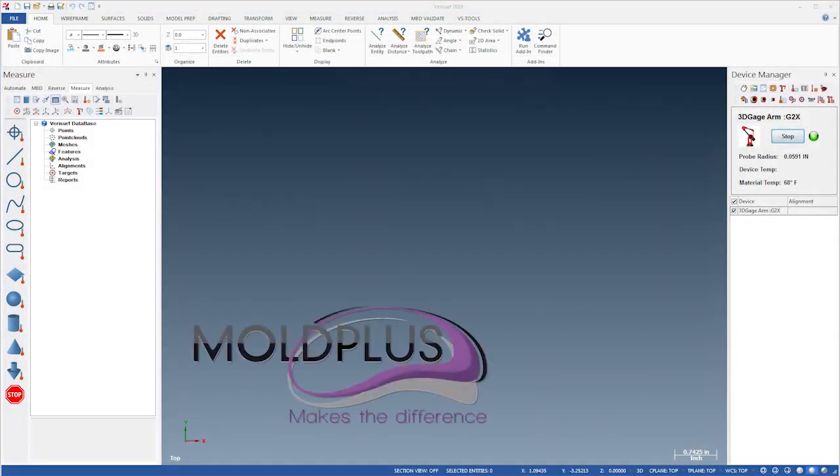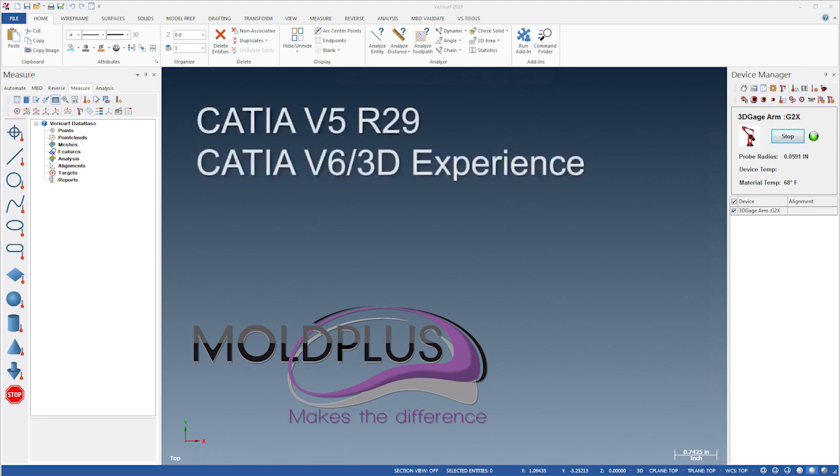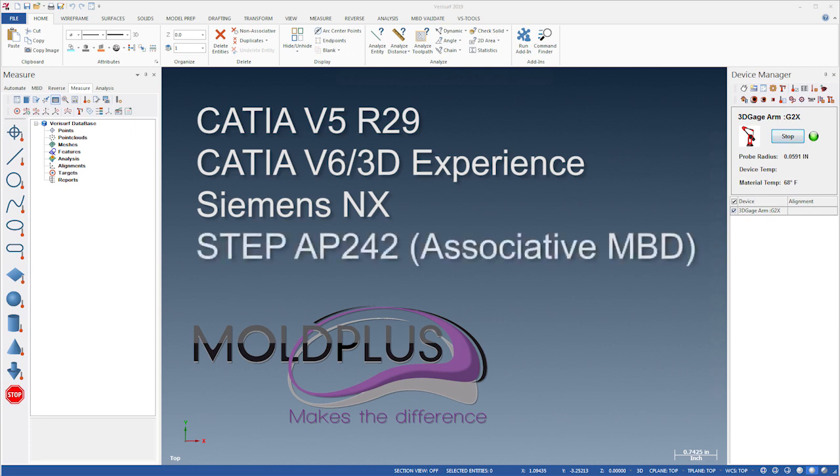The Mold Plus translator has been updated and now supports CATIA V5 R29, the CATIA V6 3D Experience version R2017X, as well as the Siemens NX format. The translator also supports STEP AP242 import featuring associative MBD for files that contain tolerance information, so you can take full advantage of build and inspect using Verisurf MBD. In addition, import speed has been measurably improved by loading CAD data in wireframe mode and then shading it only after the entire model has loaded.